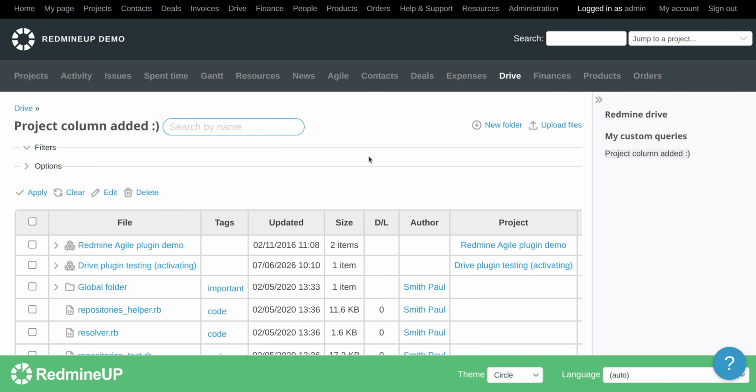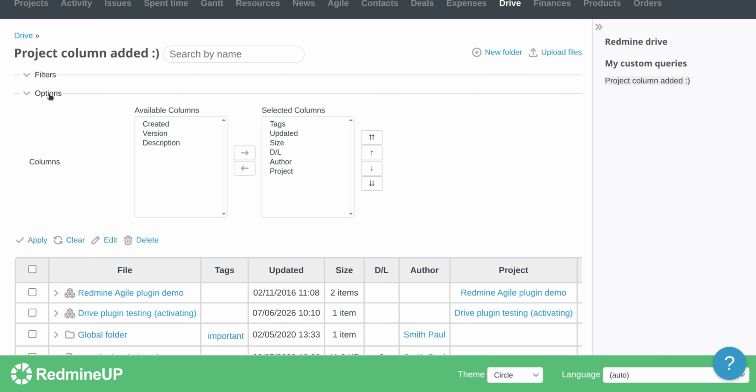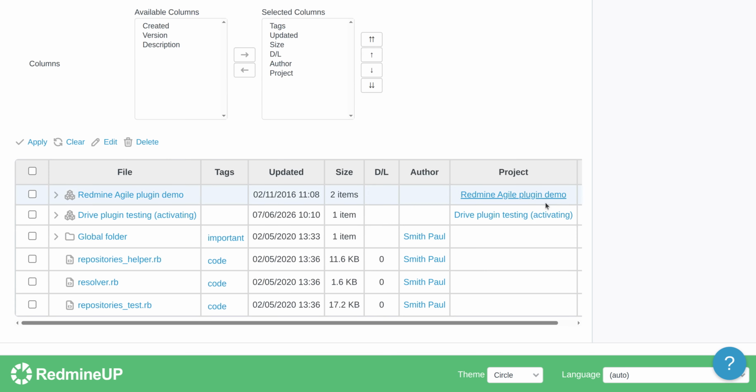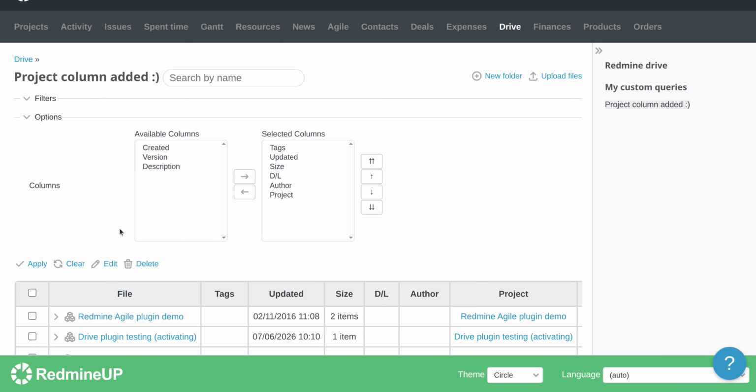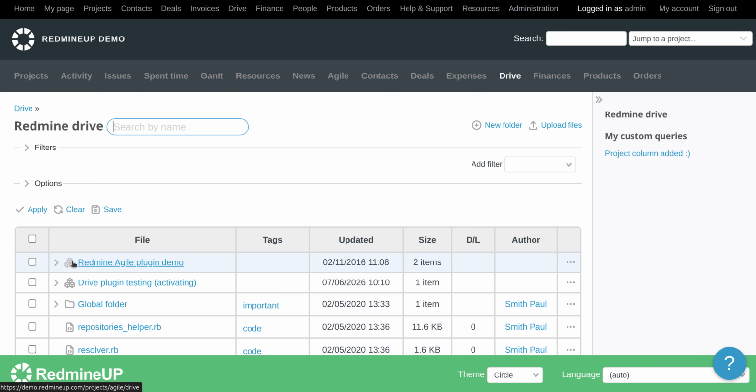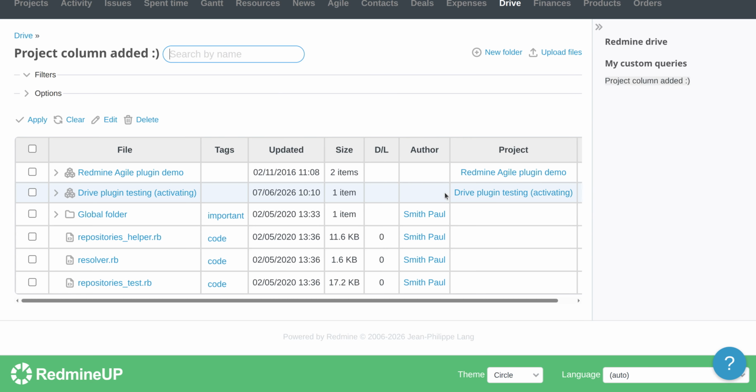We have opened it automatically. The column is added and we see it just with one click. And again, if you'd like to exit, you click on clear, and if you'd like to enter again, you just click here. So this is it. Very simple, very fast, and very convenient for you.